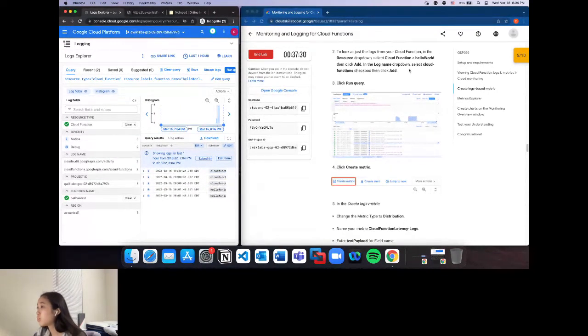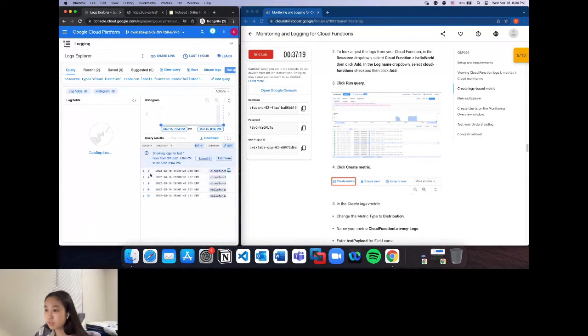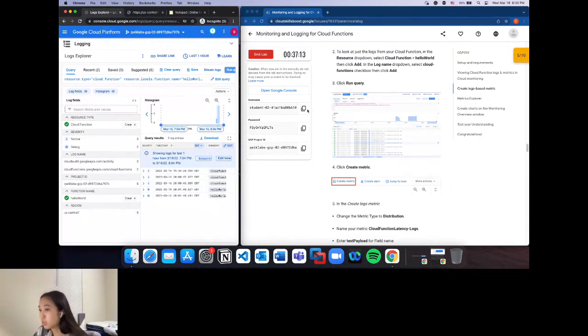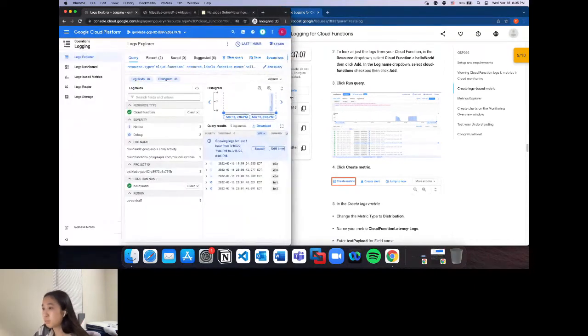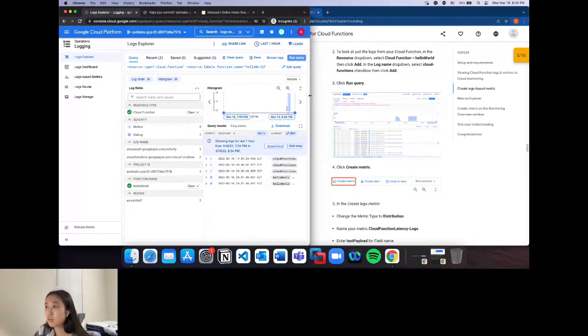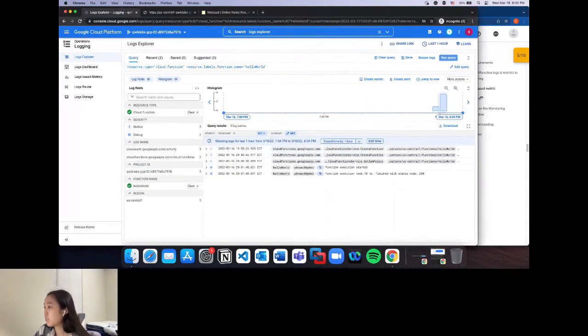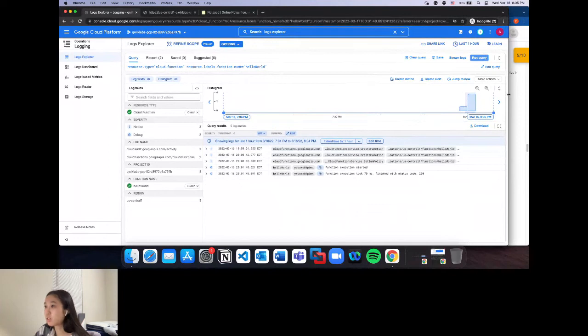So select and click add. Is it added? Okay, it is. Click run query. All right, we have this up and running at our metrics level here. And then let's click on create metric. Where is that? Oh, there we go.